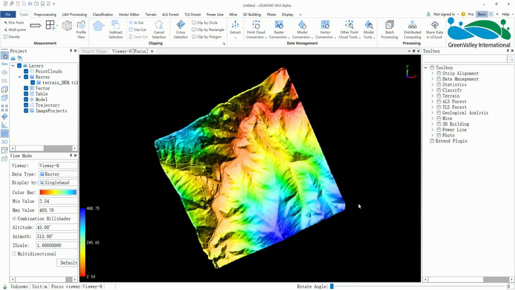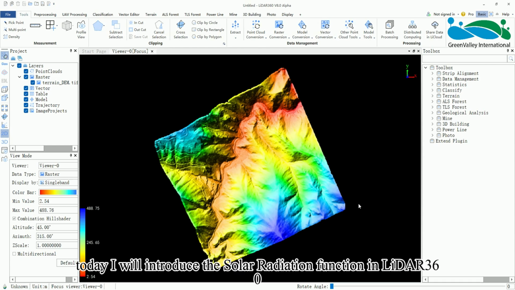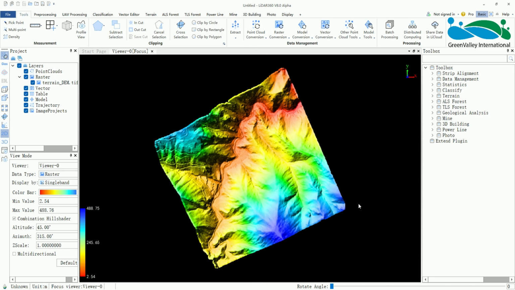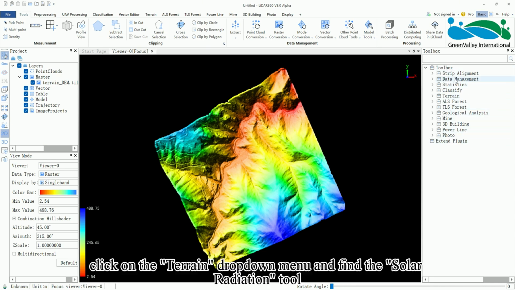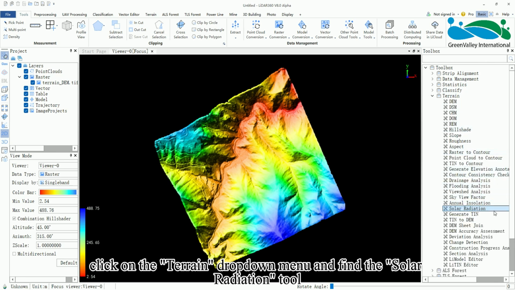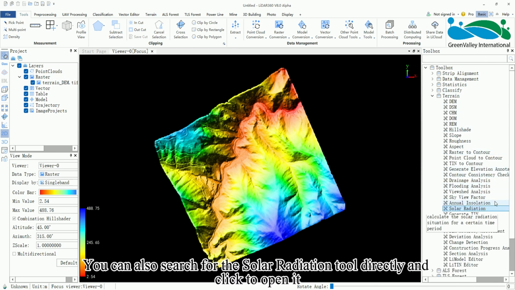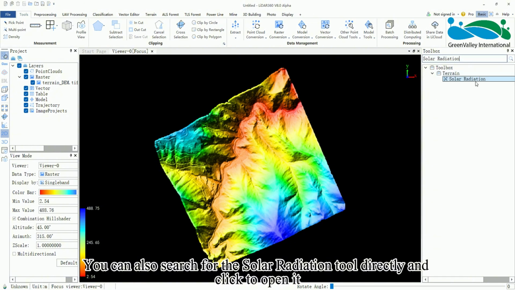Hello everyone. Today I will introduce the solar radiation function in LiDAR 360. First, on the right side toolbar of the LiDAR 360 main interface, click on the Terrain drop-down menu and find the Solar Radiation tool. You can also search for the Solar Radiation tool directly and click to open it.